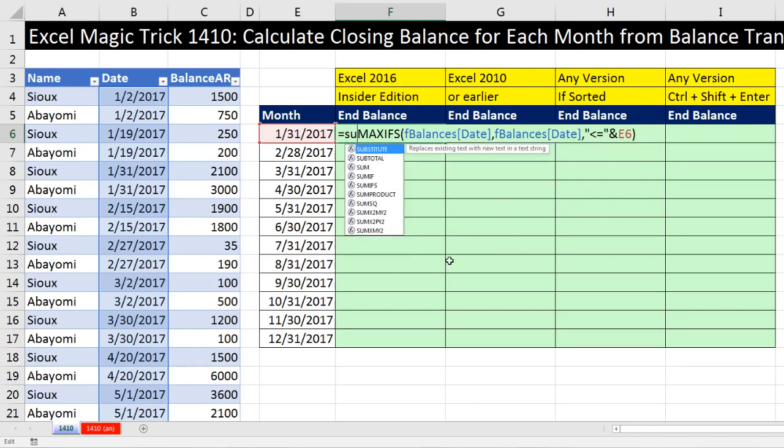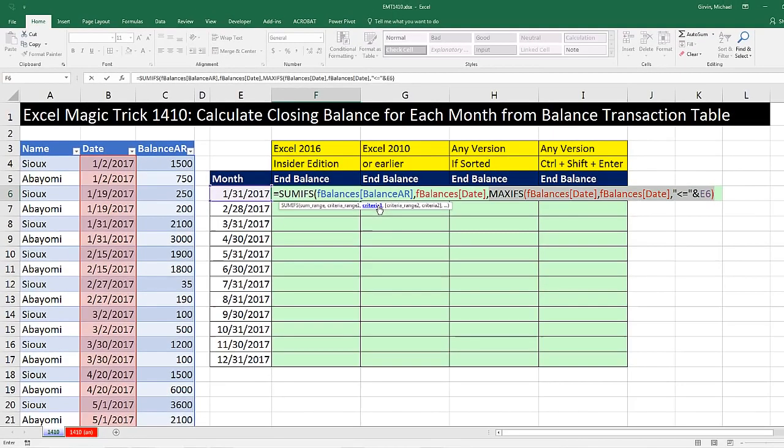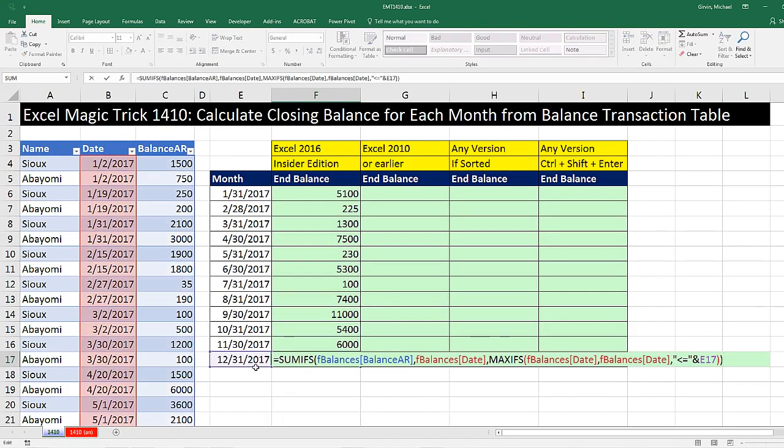You ready? Equals SUMIFS. Our sum range, since we're trying to add, I click right above Balance AR. There's our table and field name, comma. Criteria range. Now I'm looking through the date, comma, and then there, the MAXIFS will deliver the criteria to SUMIFS. Close parentheses, control enter. Double click and send it down. Go to the last cell, F2. Cell references are looking good.